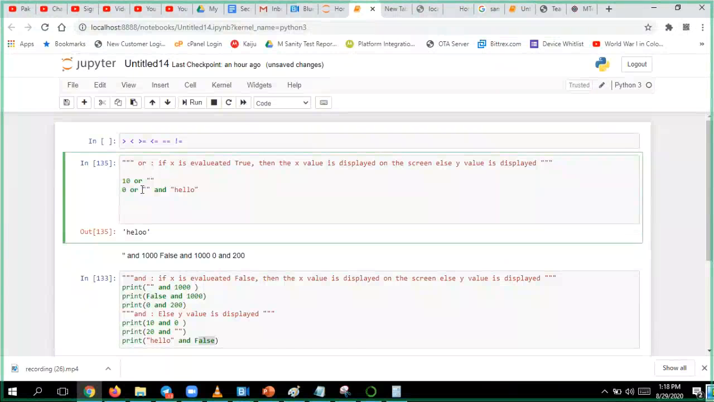Which one will I be displaying? This false I will be displaying. Correct, right? This false, and this is true. False and true: both should be true, then only I'll get true. Here what do I have? False. So false and hello, that is true. Which one will I get? This one I'll get. See this?